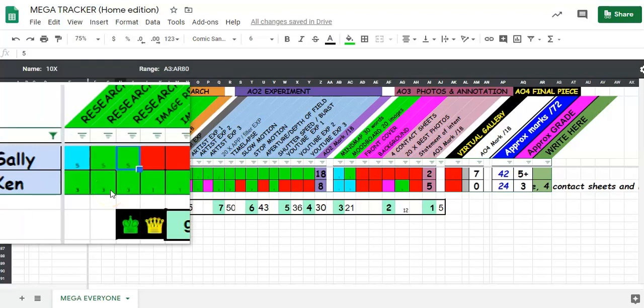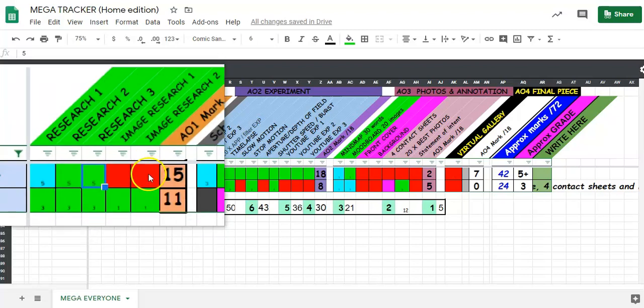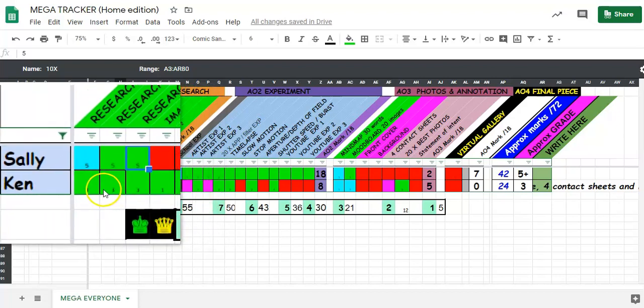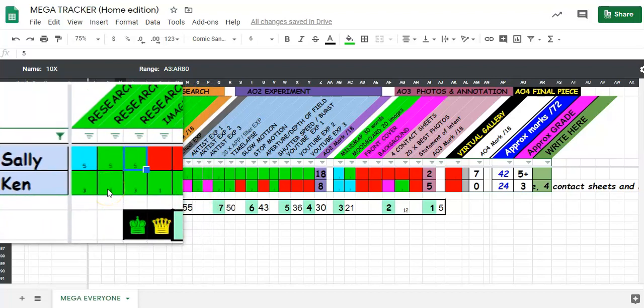So you can see Ken has done all 5 tasks and Sally has only done 3. What's interesting though is Sally has achieved more marks than Ken. That's because when doing their research, Sally used the dead sheet. Ken didn't. The dead sheet can be found on Google Classroom, and it's really important you use this when doing your written research. Because Ken didn't use the dead sheet, he didn't write about the correct information, and therefore his research isn't awarded as many marks.